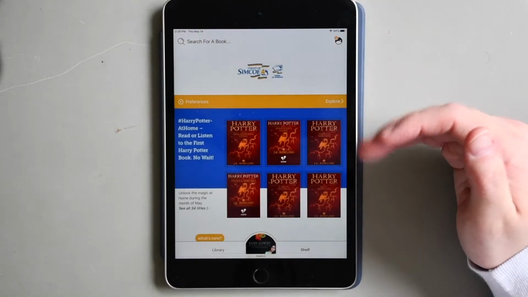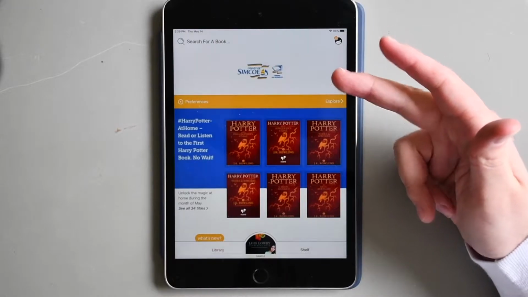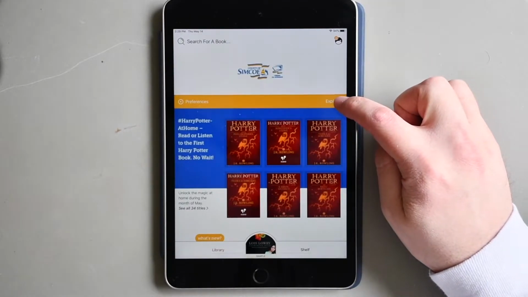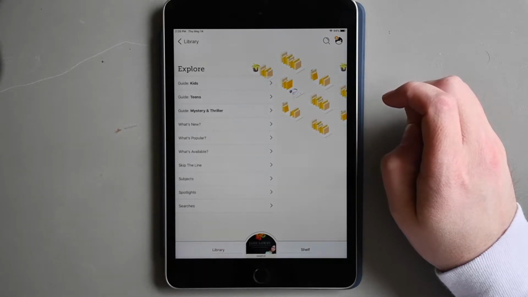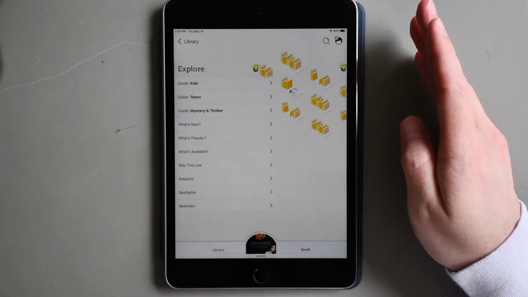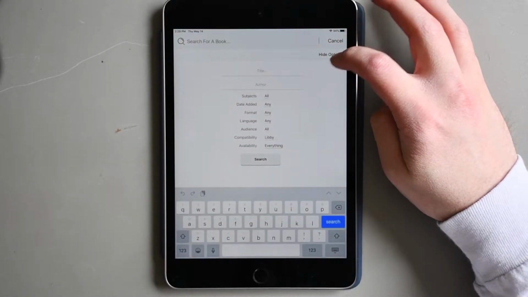Okay, so we've already covered how to place a book on hold, how to take out a book, how to search for a book. Let's go through and use the Explore feature. The Explore feature is a fun, advanced browsing style. It's not quite advanced searching, which you can do here.